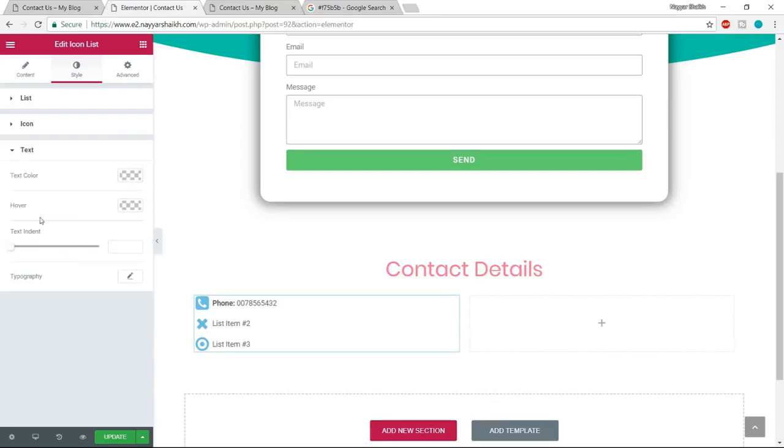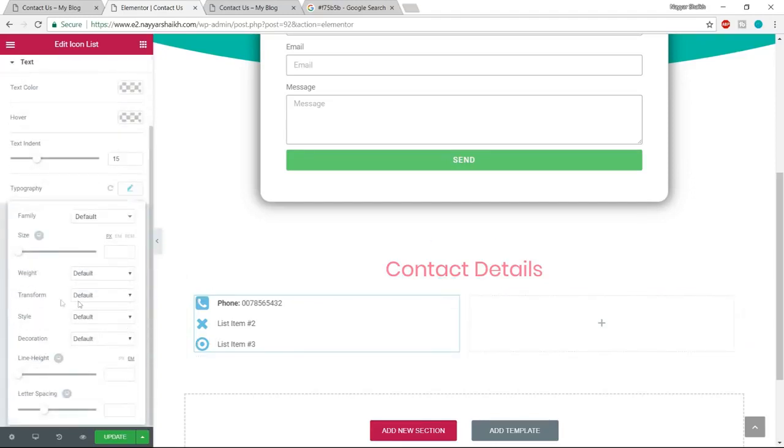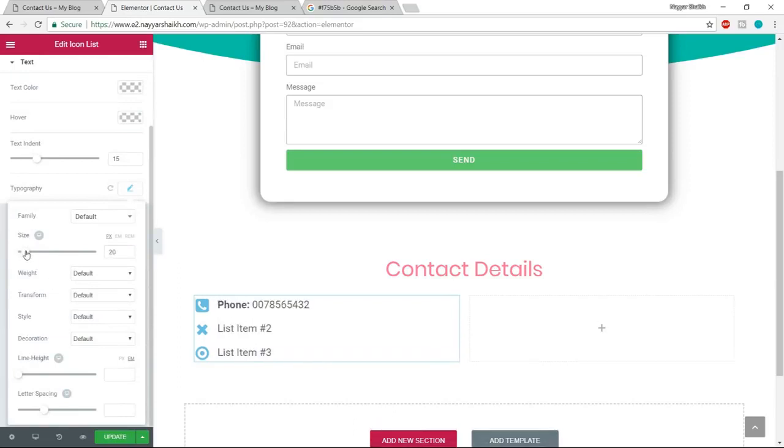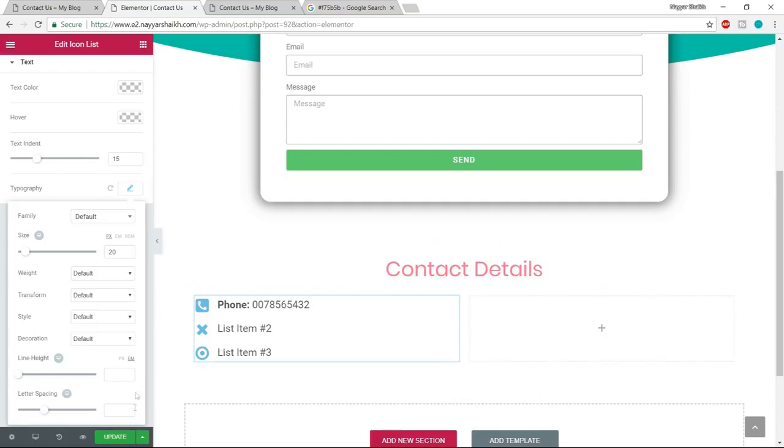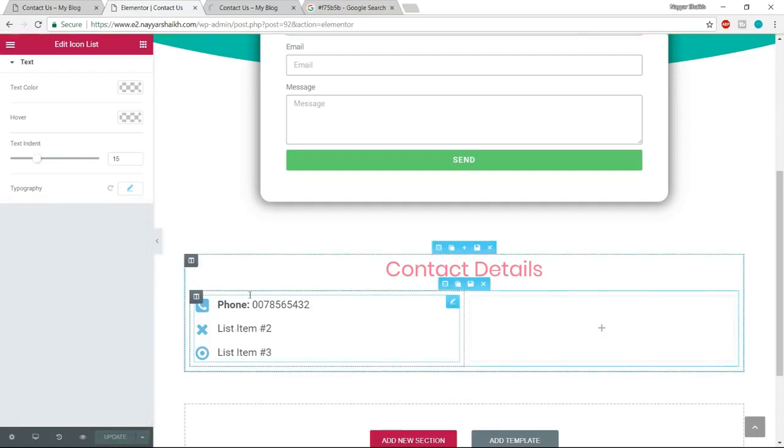Go to style, go to text, and let's increase the indent between the text and the icon, and let's make it maybe 20 pixels, or not 20, maybe 15 will be better. Go to typography and increase the size of the text to 20 pixels. Okay, so this is how it should look. Now click on update. Now again click on over here.